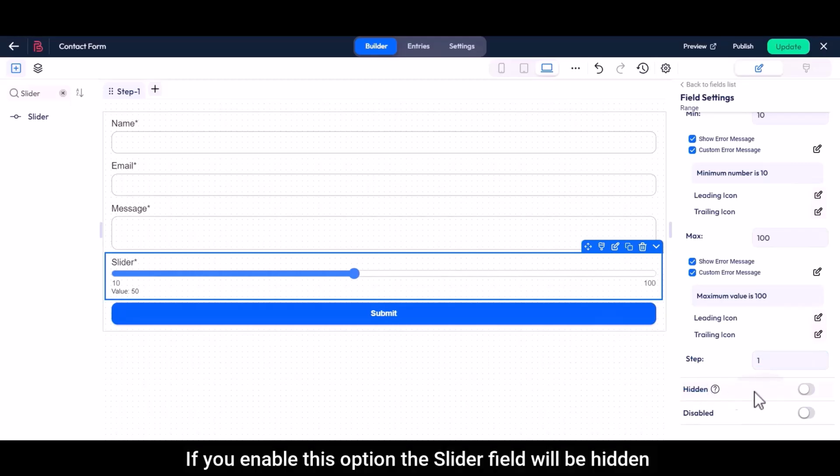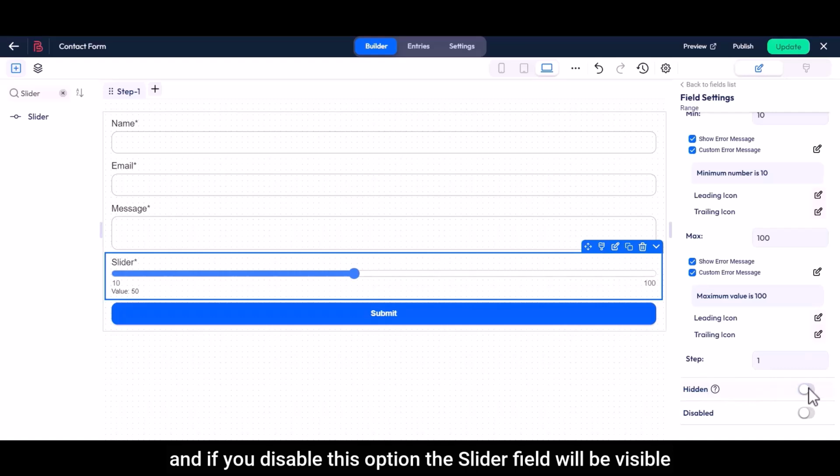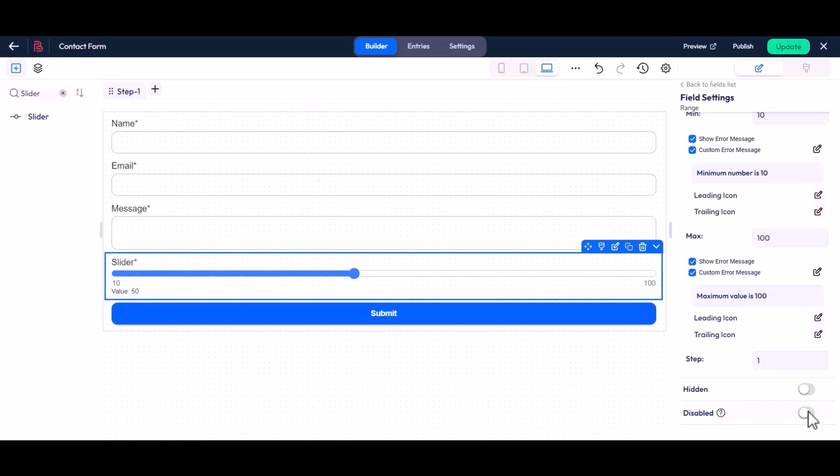If you enable this option, the slider field will be hidden, and if you disable this option, the slider field will be visible. The disabled option prevents users from entering or modifying any information in the form, ensuring that the form data remains accurate and unaltered. You can toggle this option to enable or disable this field according to your needs.